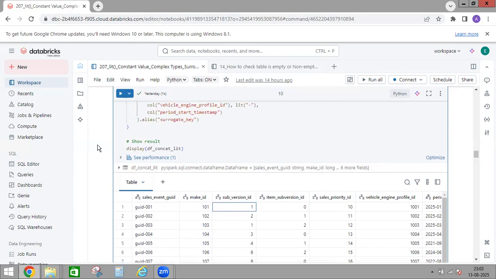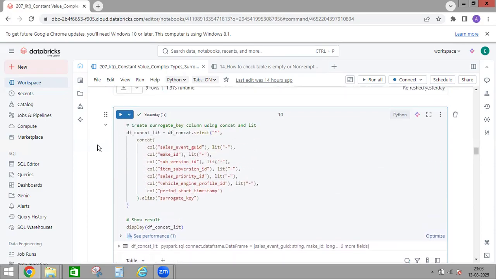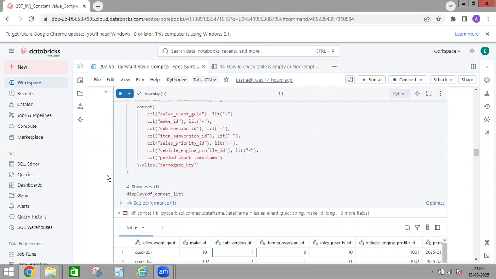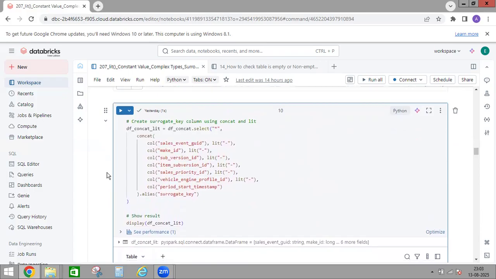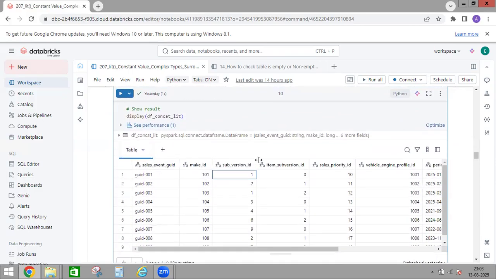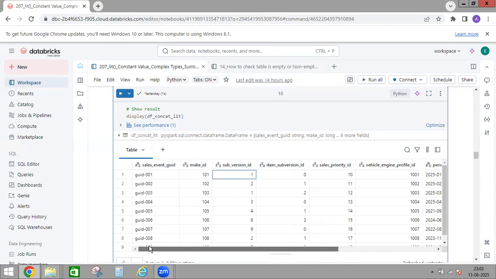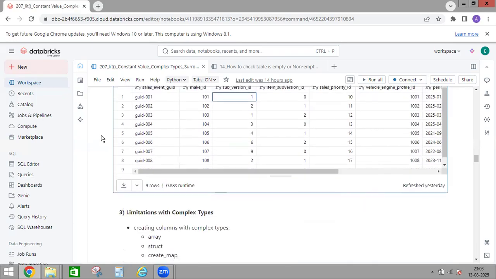Mainly in real time we'll use these surrogate keys for security purposes. Whenever you give data to a supplier, suppose there are columns you don't want to disclose, then you can generate this surrogate key and share the data.